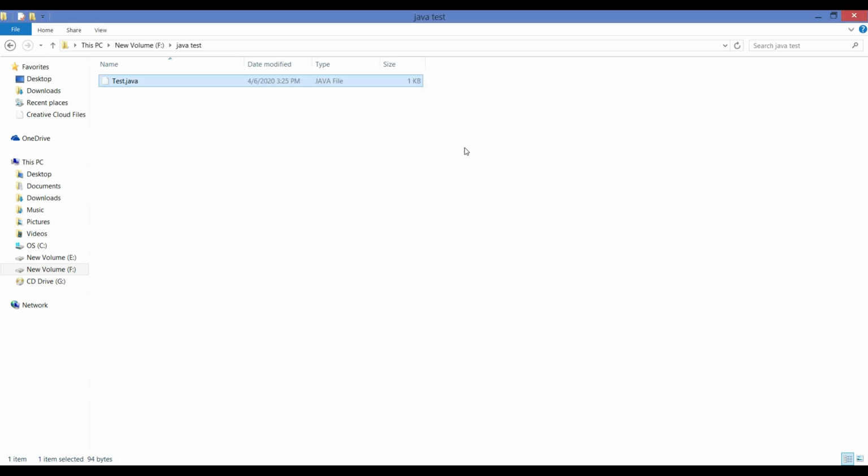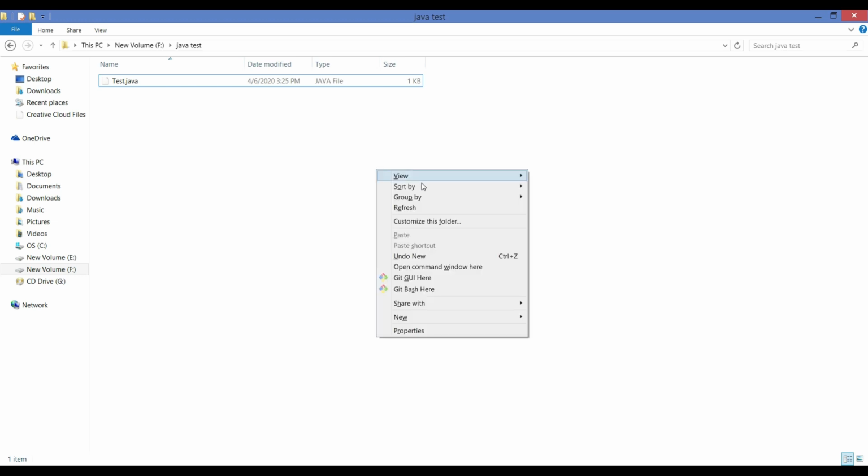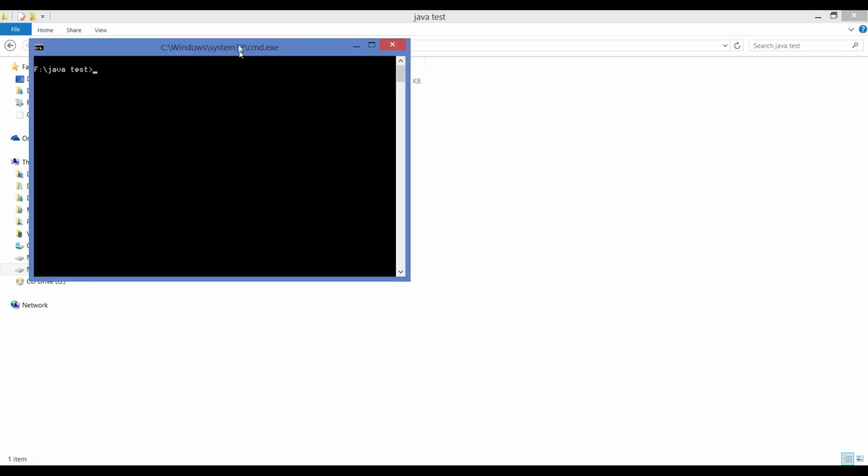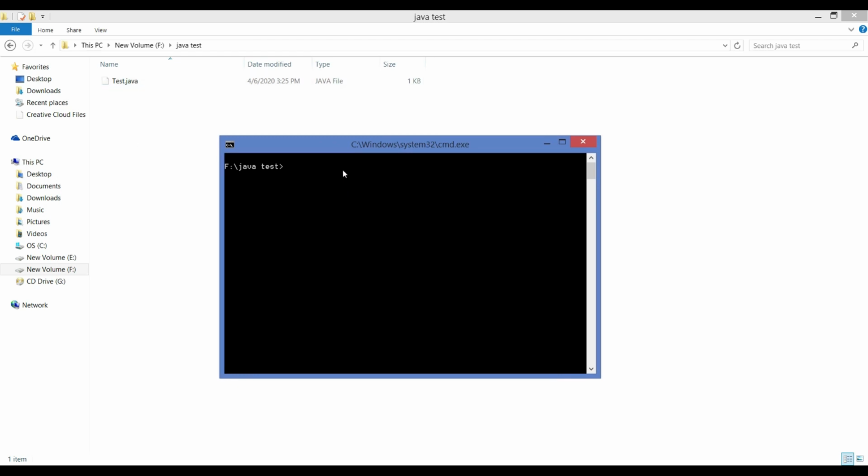Just open your command prompt from here. You just need to hold shift and right click. You will get an option as open command window here. Click on that. So the command prompt will open in this particular location. You just need to give the compile command, that is javac, then the java file name. As you can see, there is only test.java present here. After compilation, one .class file will be created automatically. So when I press enter, you can see the test.class file is created.